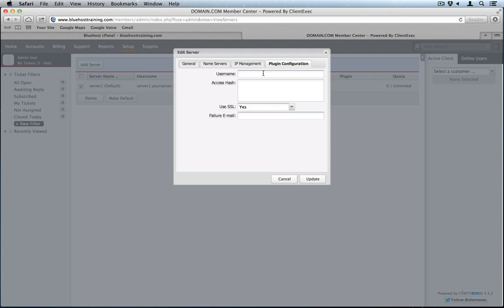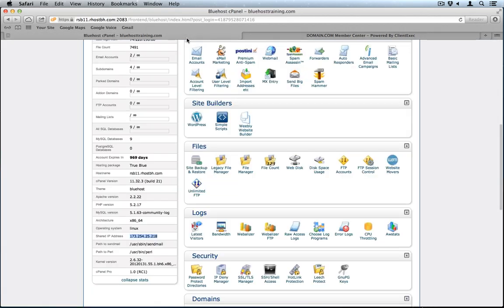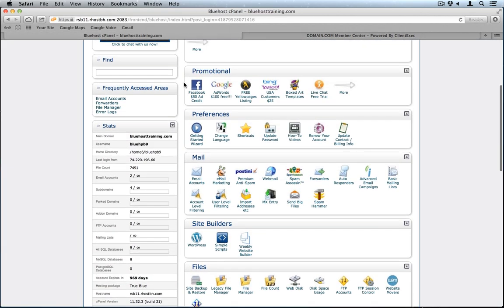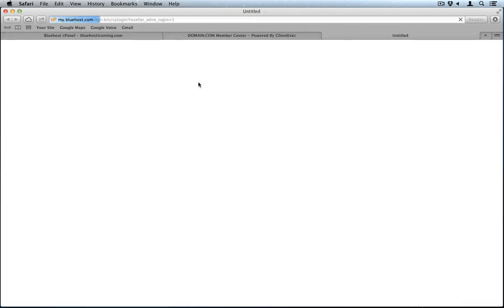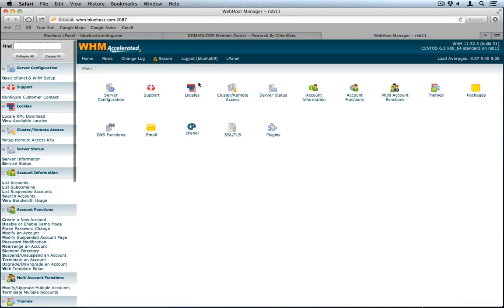To find this, we need to go back to the control panel, but we need to go into WHM. So we're going to come back over to our control panel, scroll to the top in our reseller section, and click WHM. Again, I know I'm going kind of fast. If you have any questions, feel free to ask those. And also understand that tomorrow this will go up on our YouTube channel, and that again is just youtube.com/Bluehost.